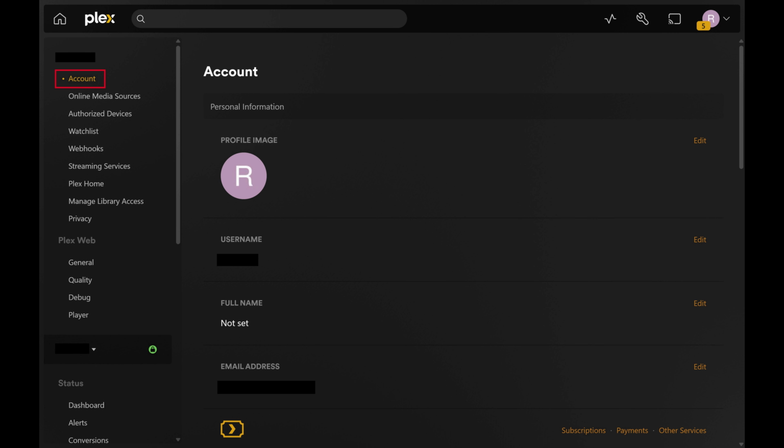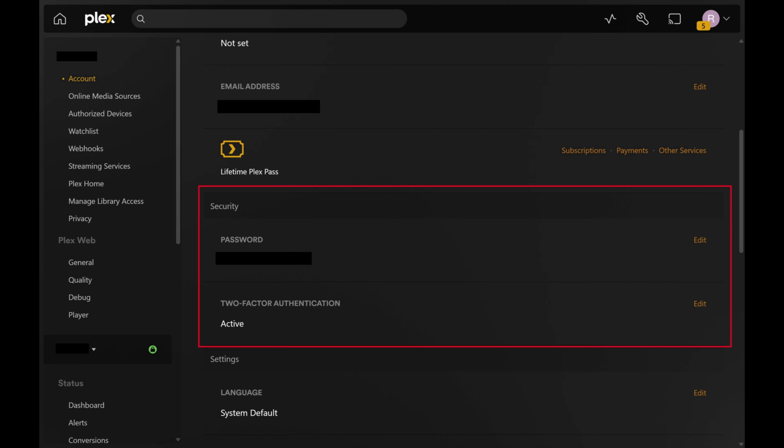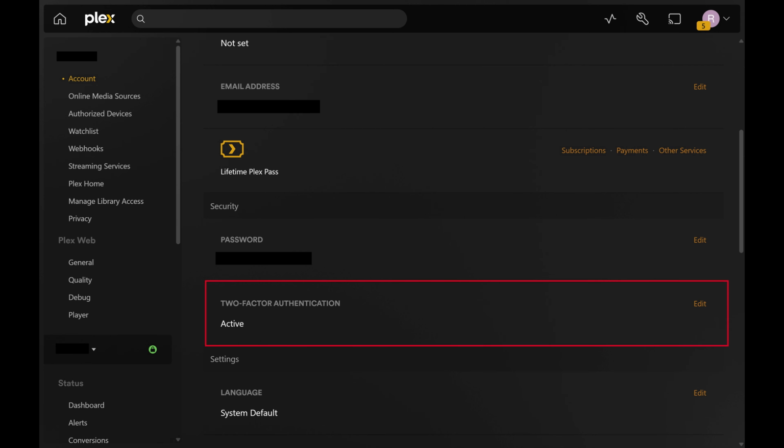Finally, click Account in your primary Plex menu, navigate to the Security section, and then turn on two-factor authentication to ensure no one can log into your server admin dashboard, even if they manage to guess your master password.